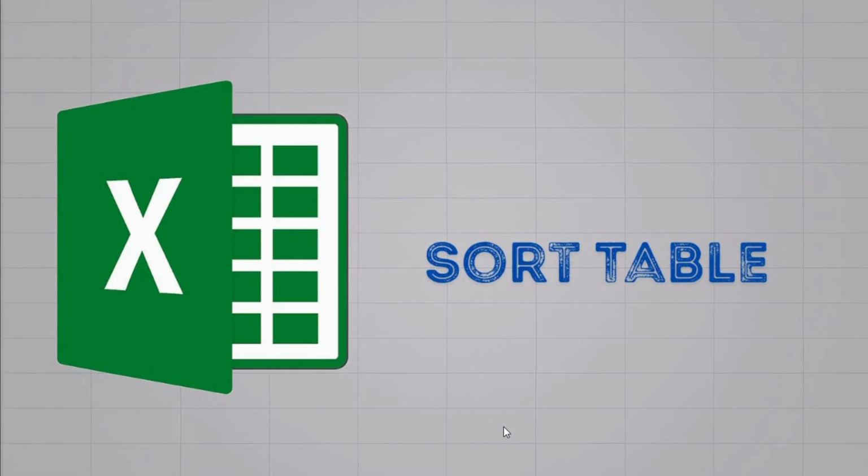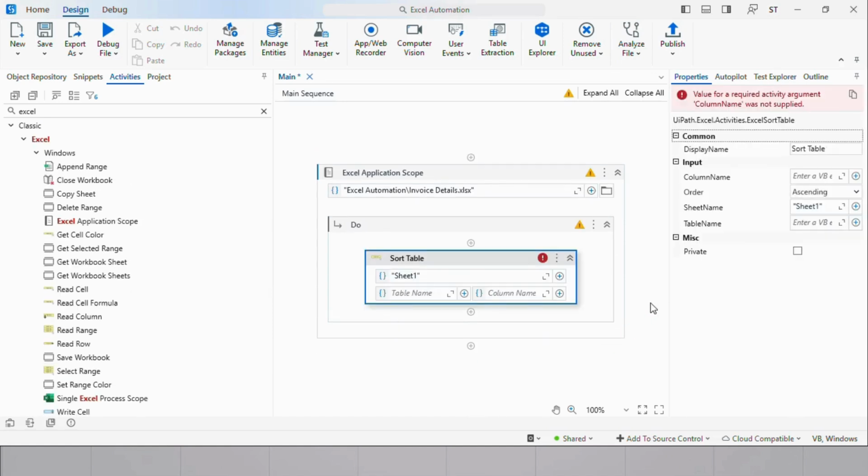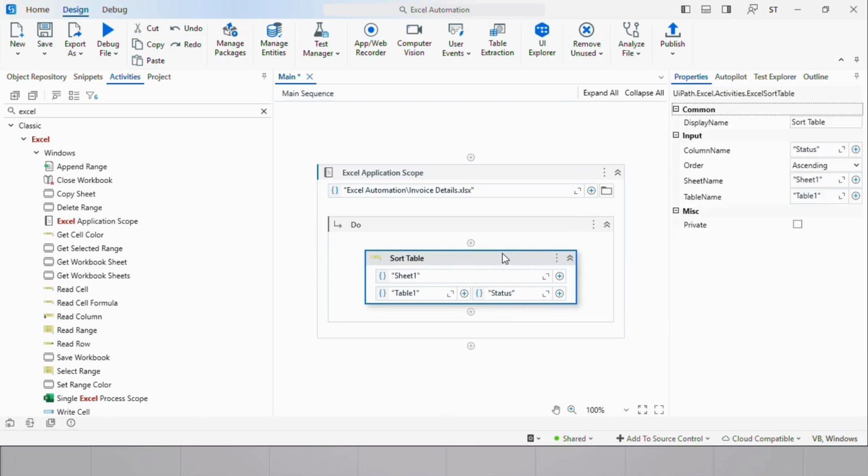Sort table activity. If we want to sort the table data on the basis of a specific column, we can use the sort table activity. For the sort table activity, we need to mention the sheet name where the table is created, and then we need to mention the table name. I am mentioning the table name as Table1, and I want to sort the data on the basis of the status column, right?